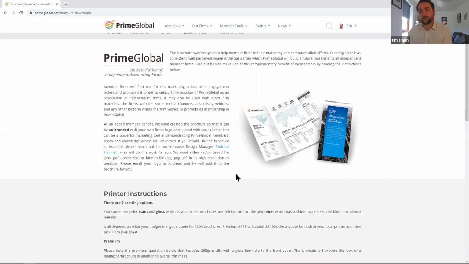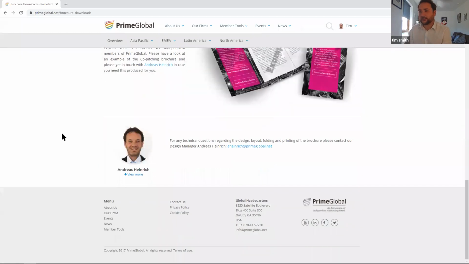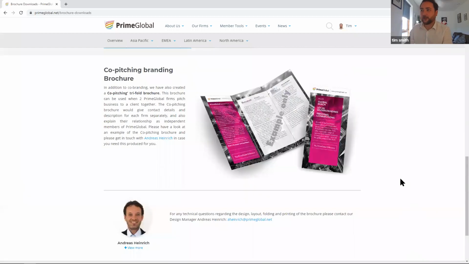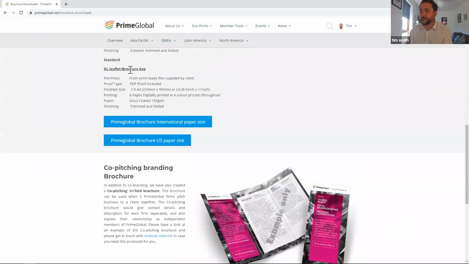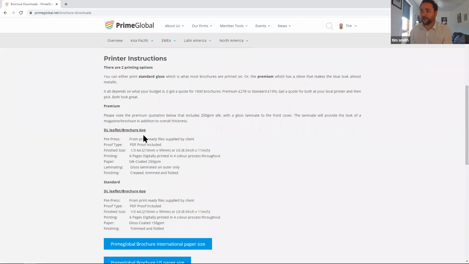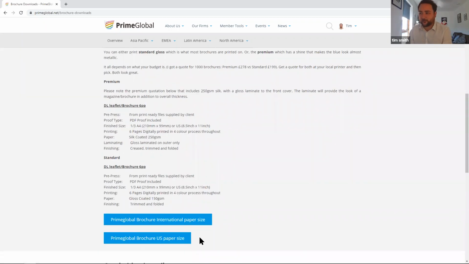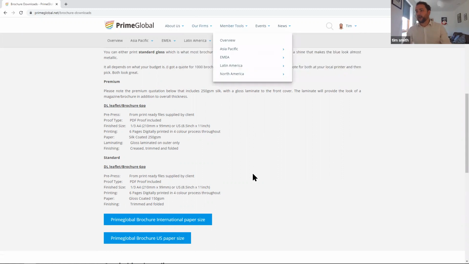We have an in-house designer, as you can see at the bottom here. His name's Andreas, and he is more than happy to help with any requests regarding branding, co-branding, using the brochure, using any PrimeGlobal logo, and he is more than happy to help talk you through this. You can access this through this section here, and you can download the specific brochures or leaflets that you'd like, both international paper size and the US paper size. On top of that, you're also able to access other downloads.